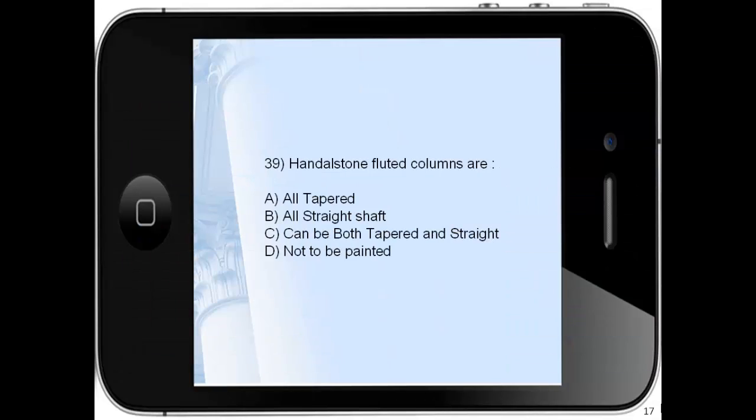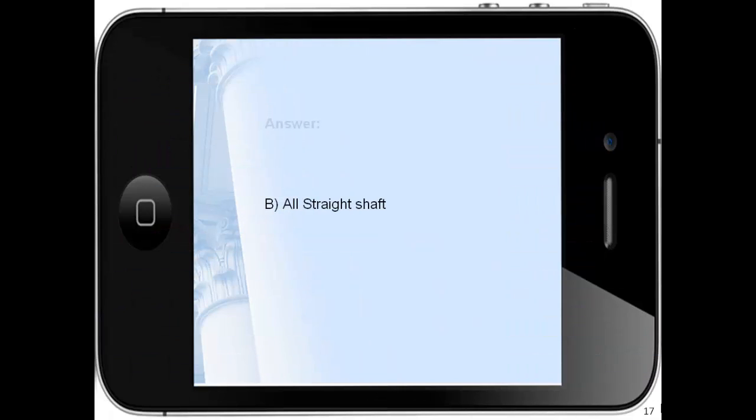39. Handlestone fluted columns are A, all tapered, B, all straight shafts, C, can be both tapered and straight, or D, not to be painted. Pause the video and make your selection and come back for the answer. The answer, of course, is they are all straight shafts.